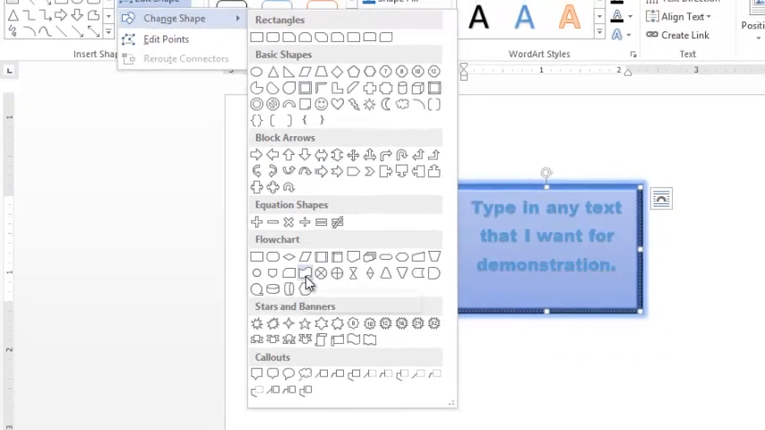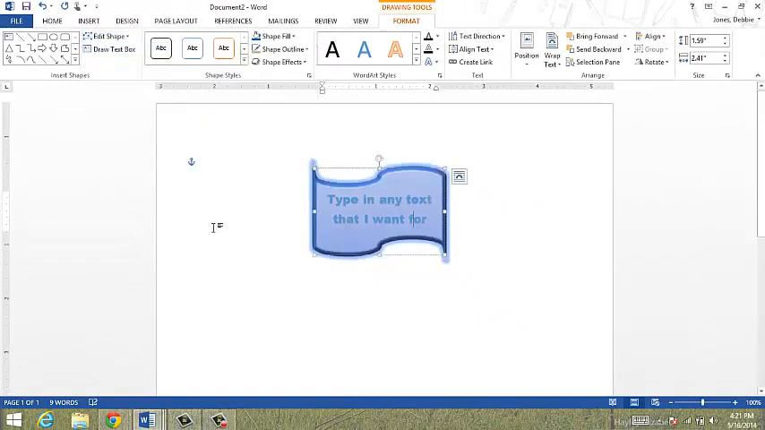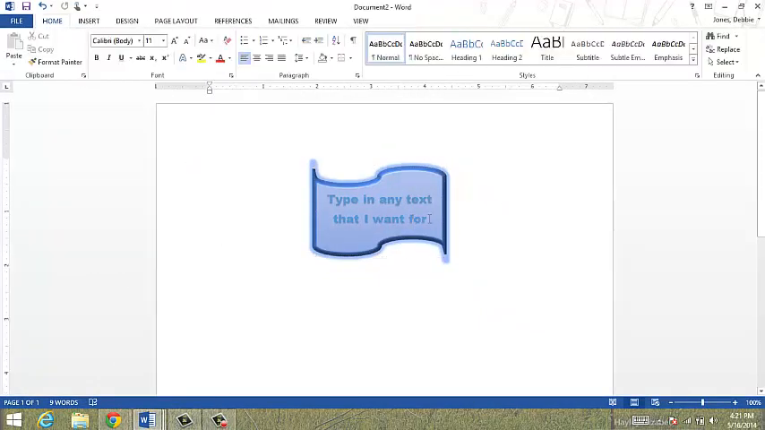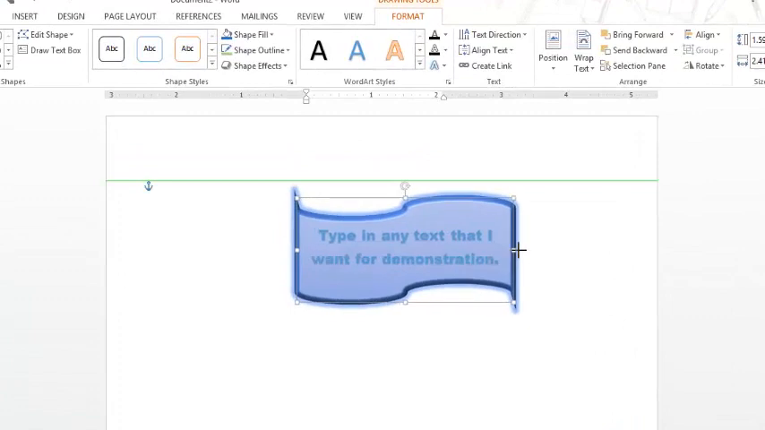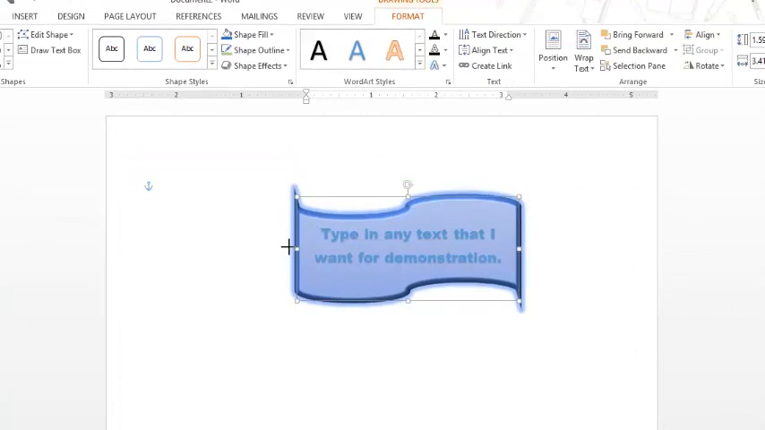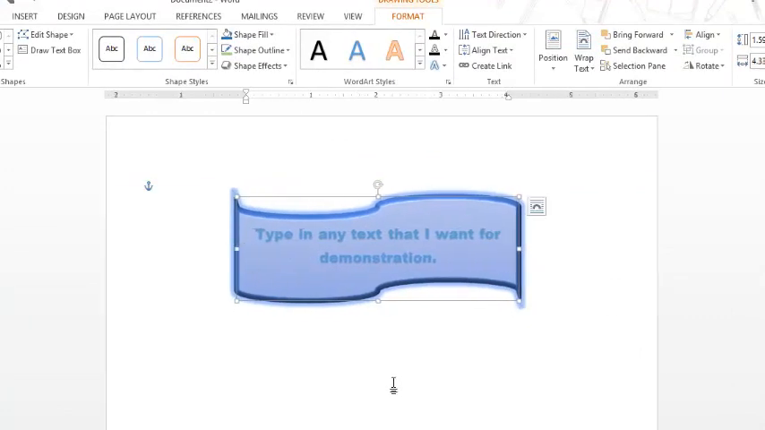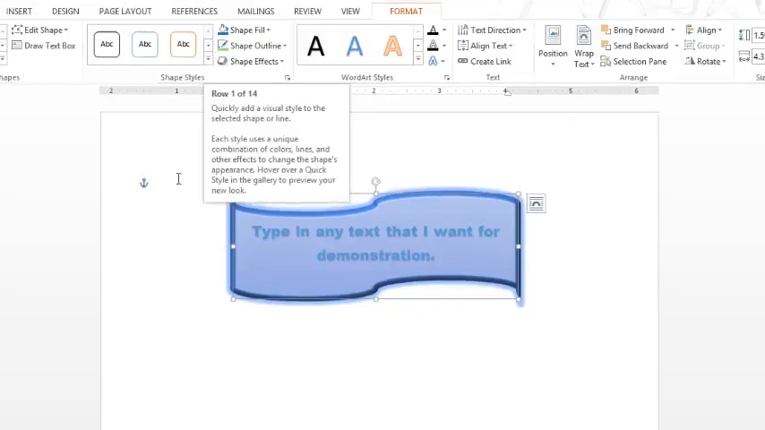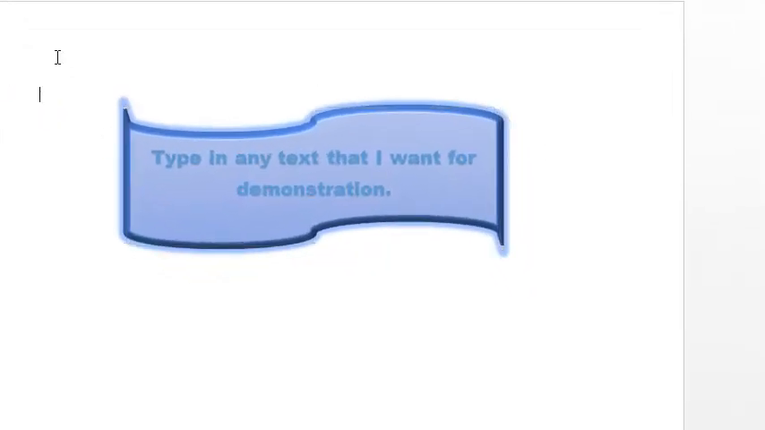I'm going to choose one that looks more like a banner. And again, I can choose to make it stretch out a little bit more. And I could go back and choose different outlines, effects, or fills, or a preset one if I want. So many choices to choose from when you're making a text box, and it makes your text stand out so that it really draws attention to the specific text.